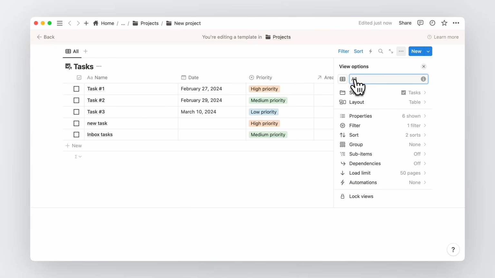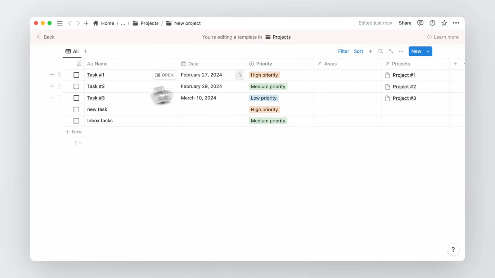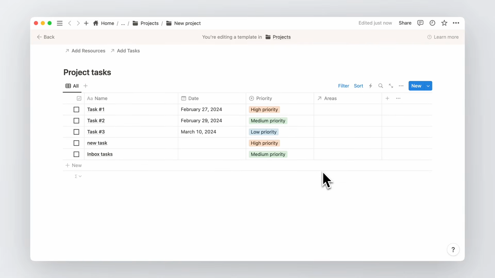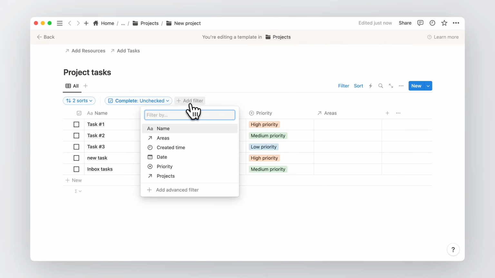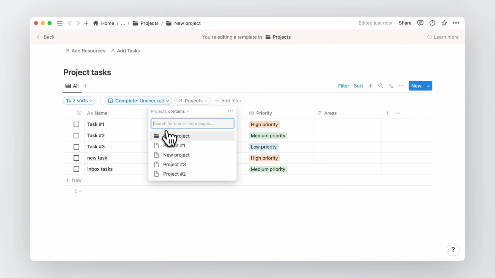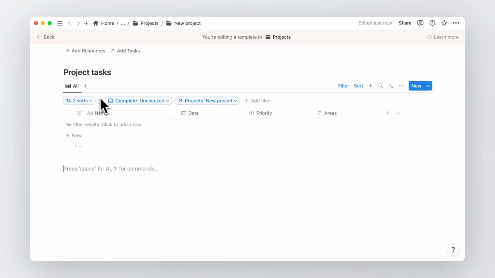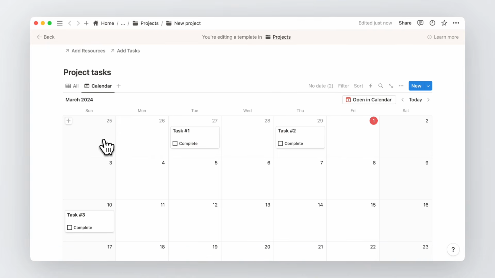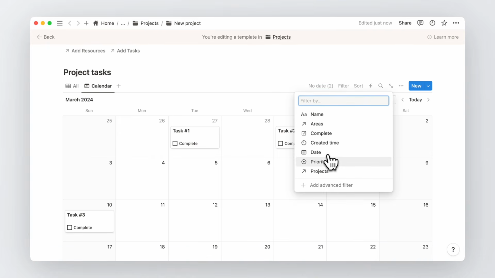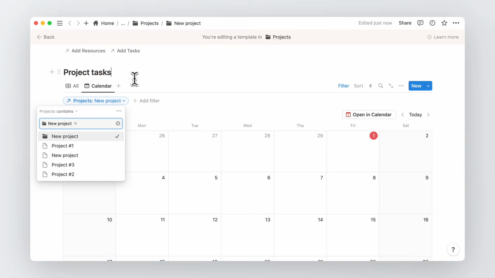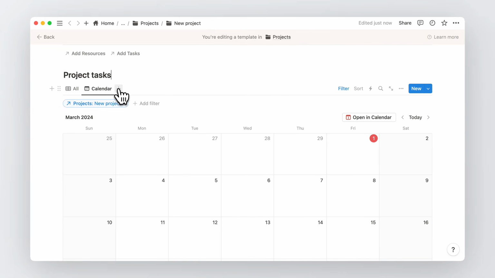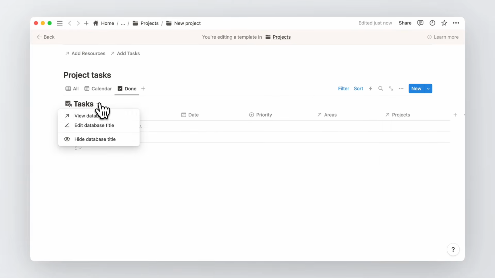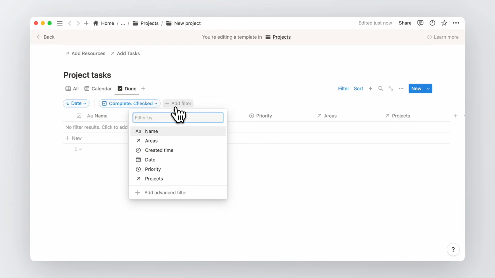We're going to select this view and hide the title. Again, we can hide this projects property as we already know which project we're on. And we're going to add our self-referential filter for this new project template. Next, we're going to add our calendar view for tasks, and we're going to add our self-referential filter again. And finally, we're going to create a last view for our done tasks. Let's remove this title and add our filter.